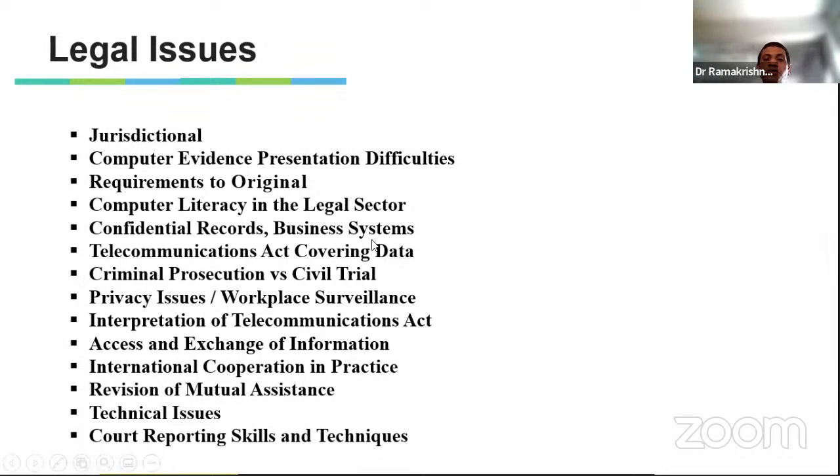Then we have confidential records, and business systems are another part of it. The Telecommunication Act, which many times hinders us. They have a lot of Telecommunication Acts, right? The privacy of a particular person should not be disclosed to anybody. It is one of the policies we have in most countries, right? For every individual person, whoever is using a mobile phone or cell phone, their privacy should be maintained and should not be leaked to anyone. Like this, you have many policies.